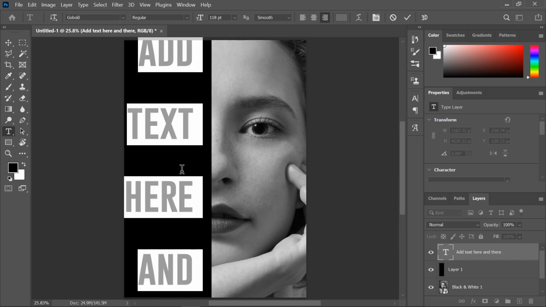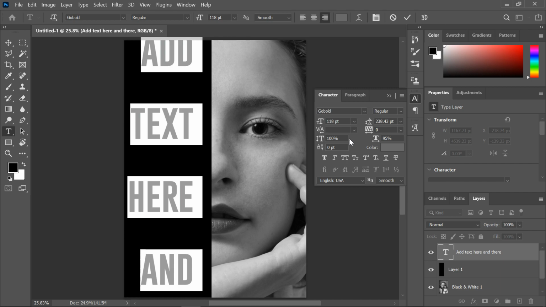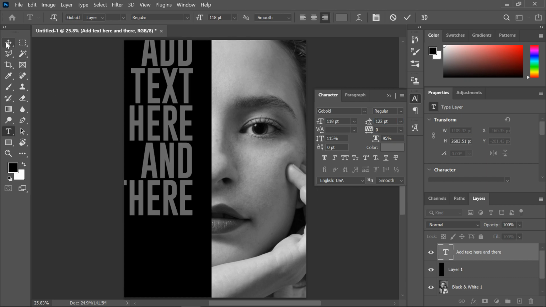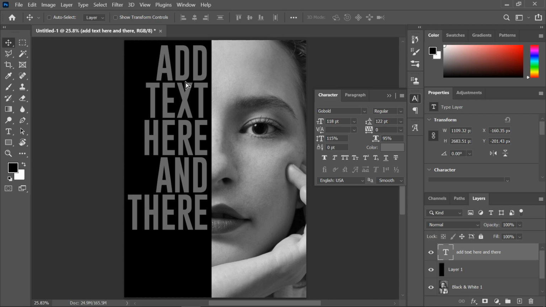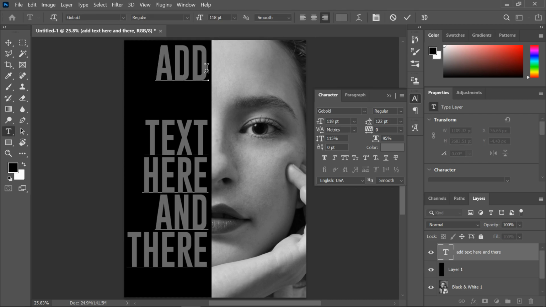Ctrl or Command A to select all the text, and then click here to open the Characters panel, and you can use these settings to control the character width and height, and edit the leading value, which is the distance between the lines of text. Activate the Move tool and reposition the text. You can double-click on the text layer and add another word if you want.